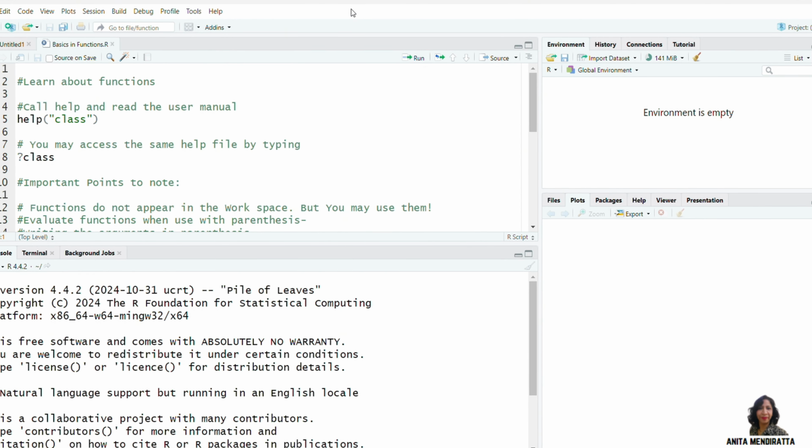But there are some functions which can be installed, and if we want to explore any function which we want to know, we may call help and read the user manual. So we may type help and the parenthesis encodes the name of the function.